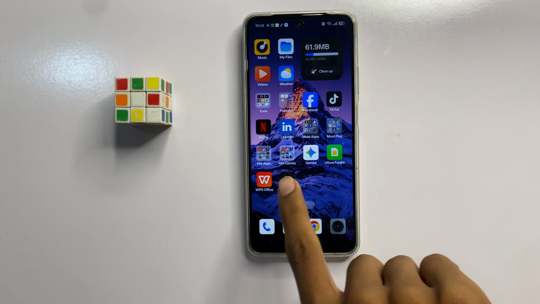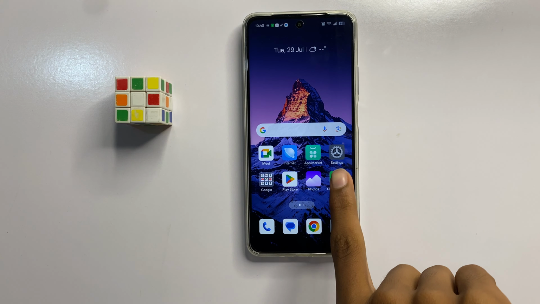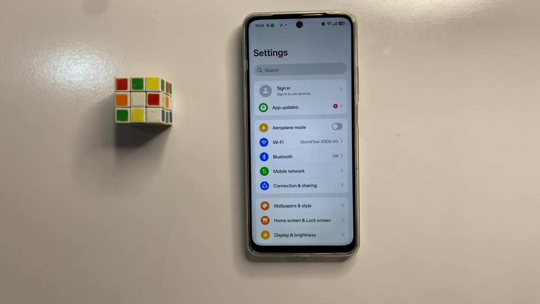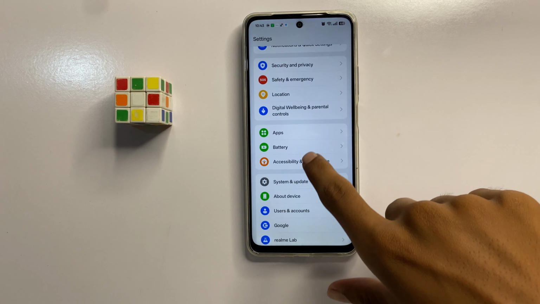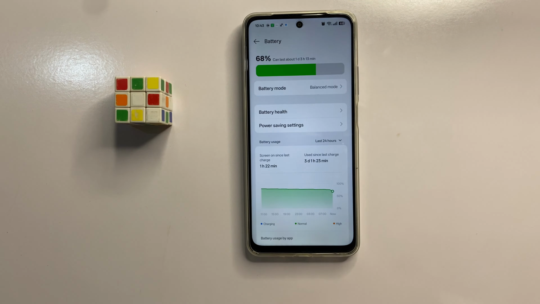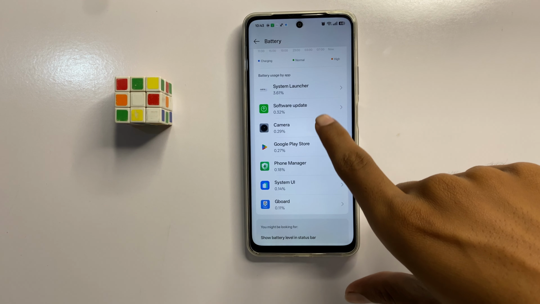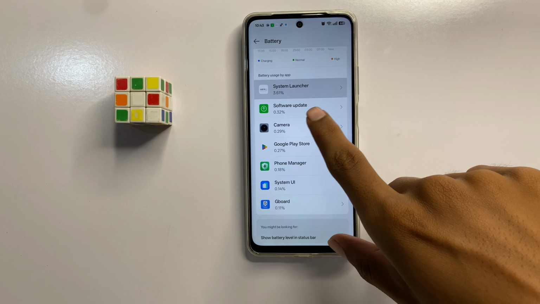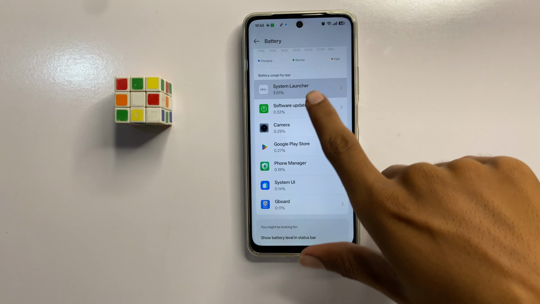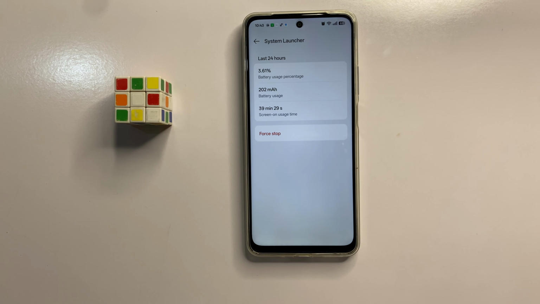First of all, open settings. In settings, scroll down and click on battery. Now scroll down and here you can see your battery draining apps. Now click on an app that used the most battery and then here you can force stop that app.